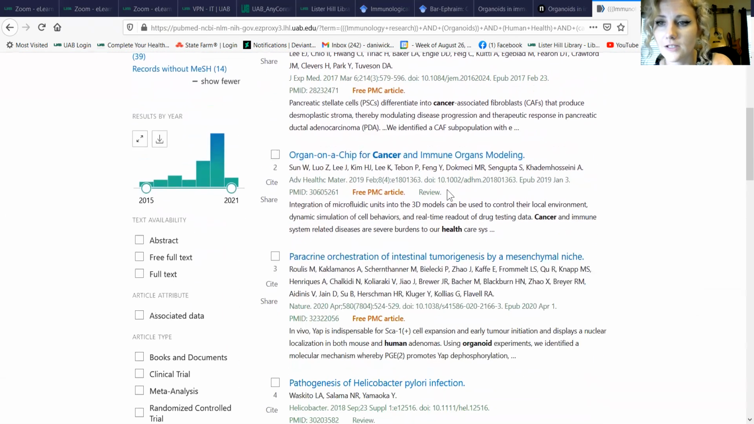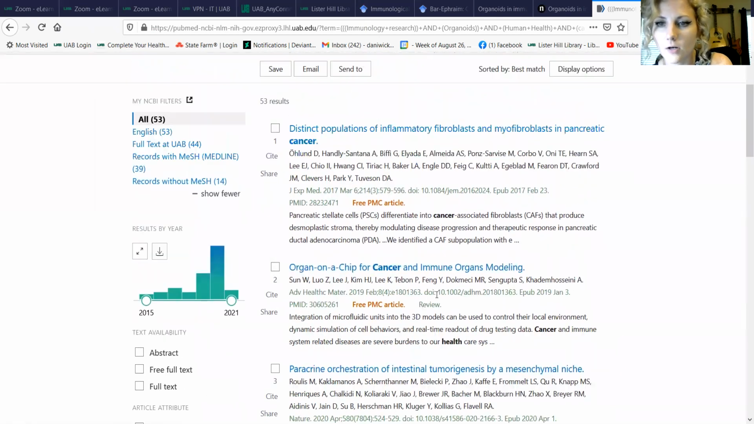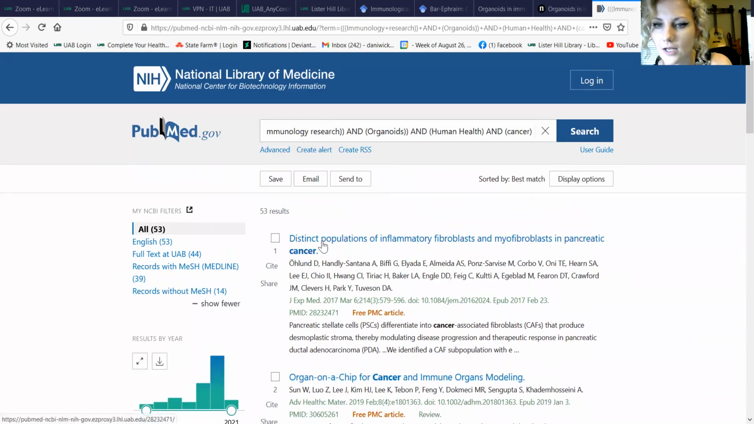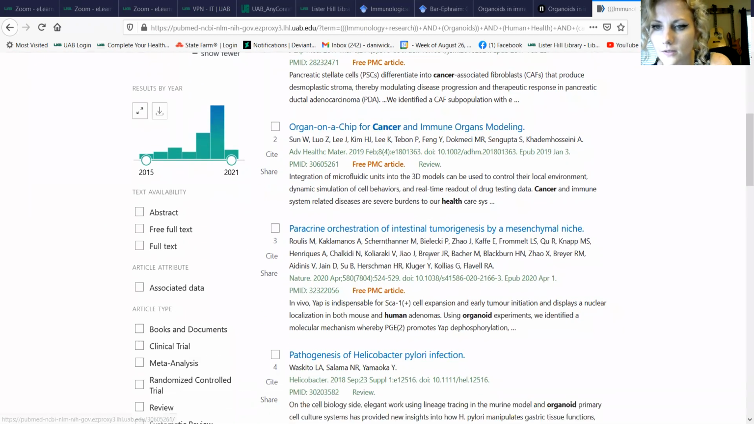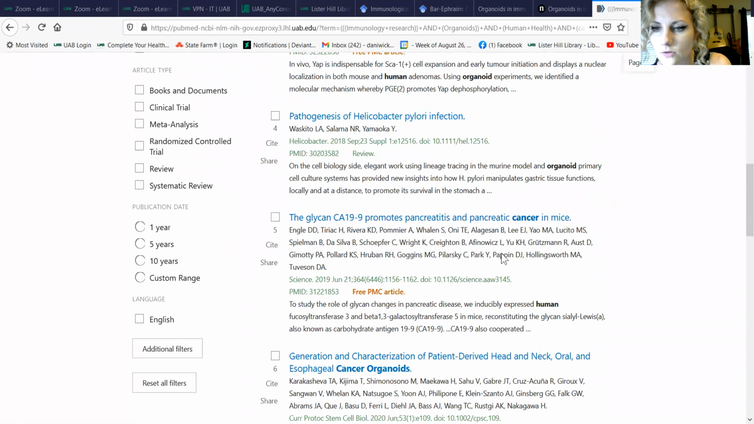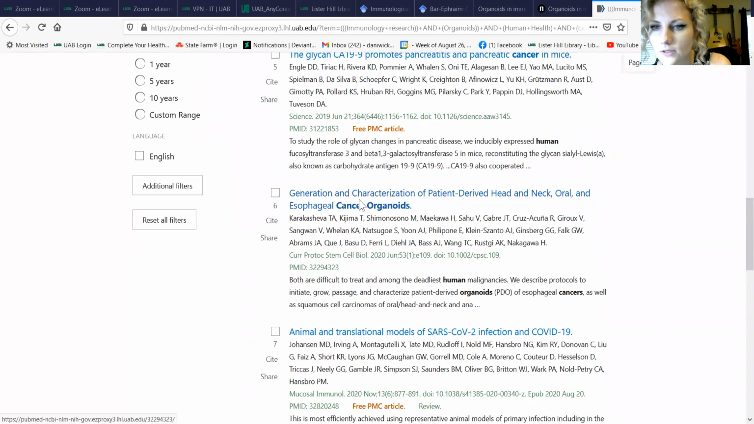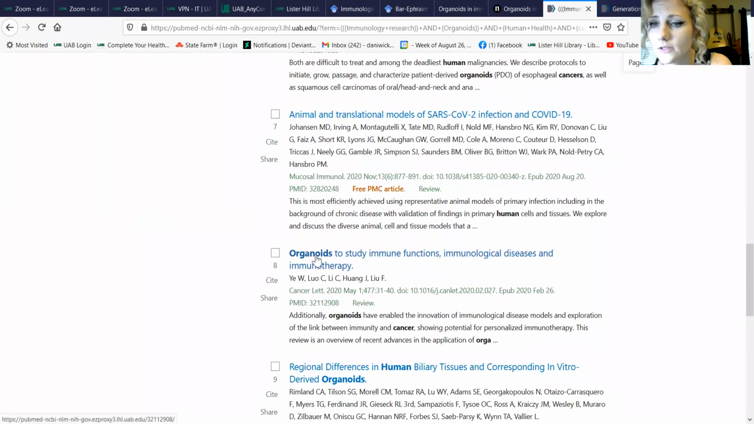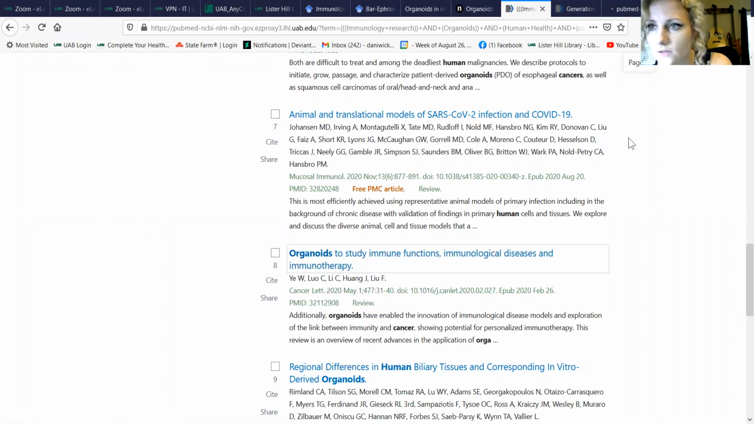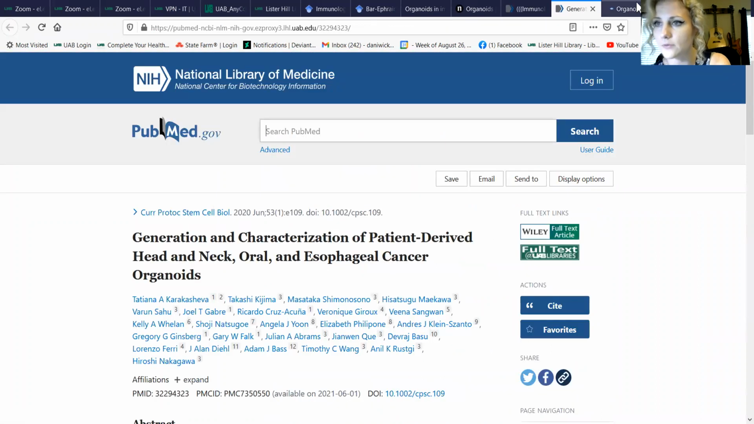All right, so I see more cancer, and I'm like, okay, not really interested in fibroblasts, still kind of out there. Okay, maybe this gets me to cancer organoids like this. Organoids to study immune functions. Oh man, this sounds great. Another 2020 paper. It's a review, something you can really pull from. Look at the papers they're writing about.